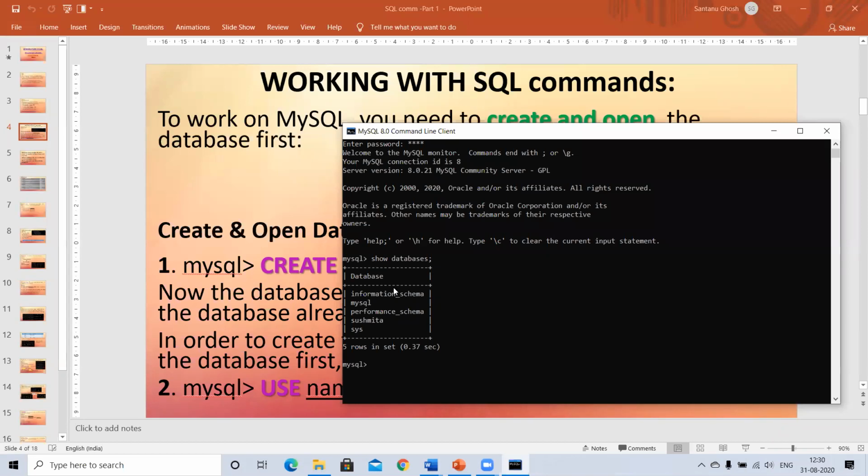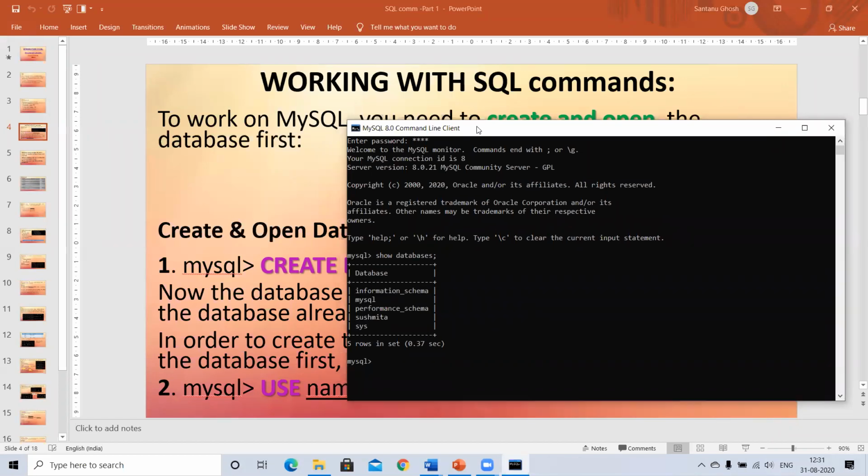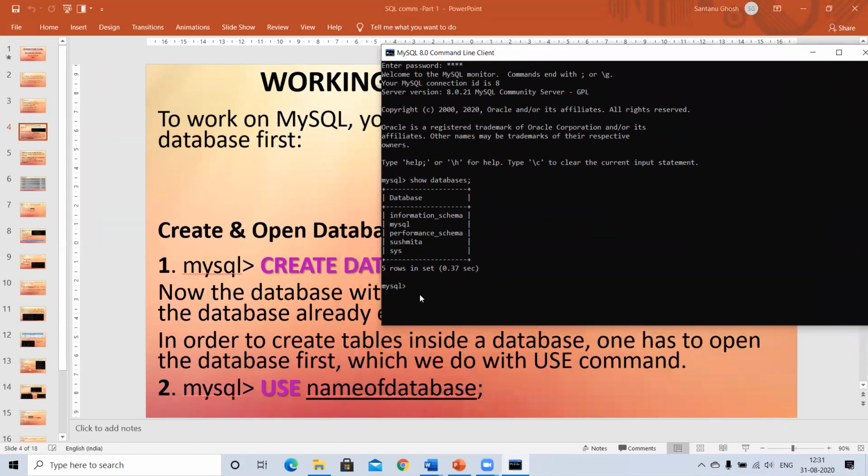This is a list of databases which I see. If you remember, I told this information underscore schema, MySQL, performance underscore schema, and sys. These are the default ones, which are there even if you don't create any. But the Sushmita is the folder, or the database, which I made in the last class. So now I know which one I have to start work with.